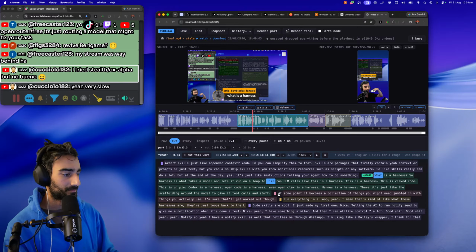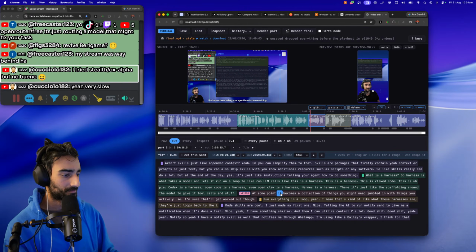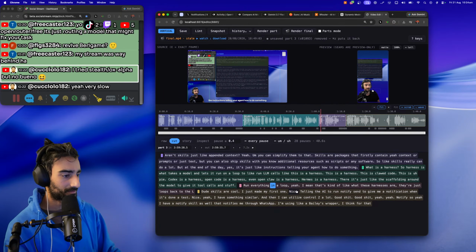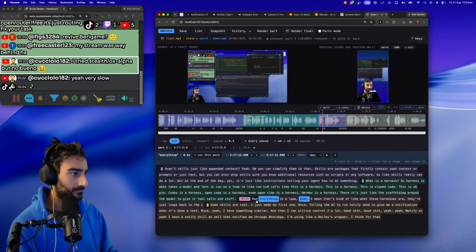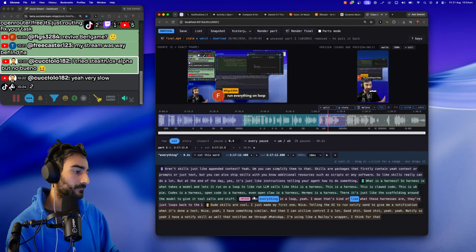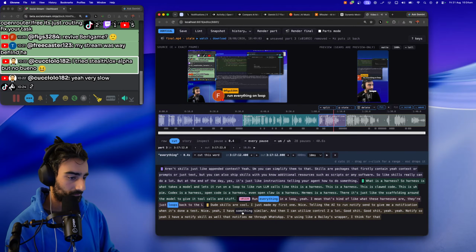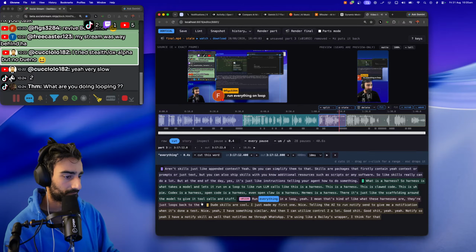At some point, okay, I think we can delete this. Everything in a loop, yeah. I mean, that's kind of like what these harnesses are. They're just loops back to the LLM. What are you doing with tool looping? calls.